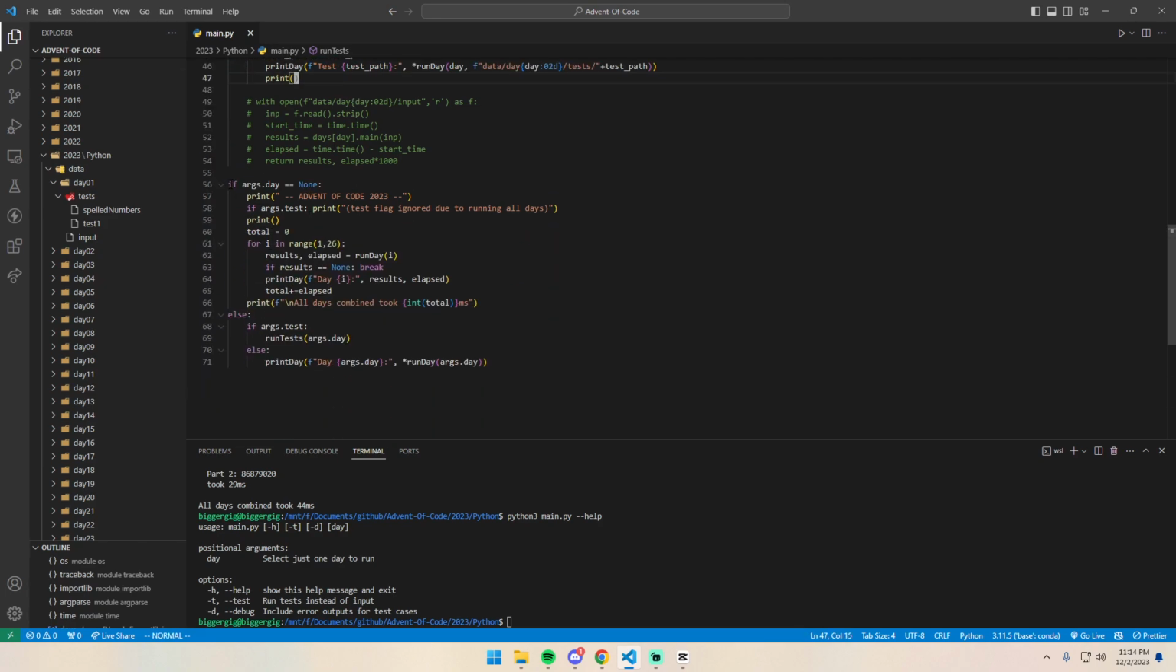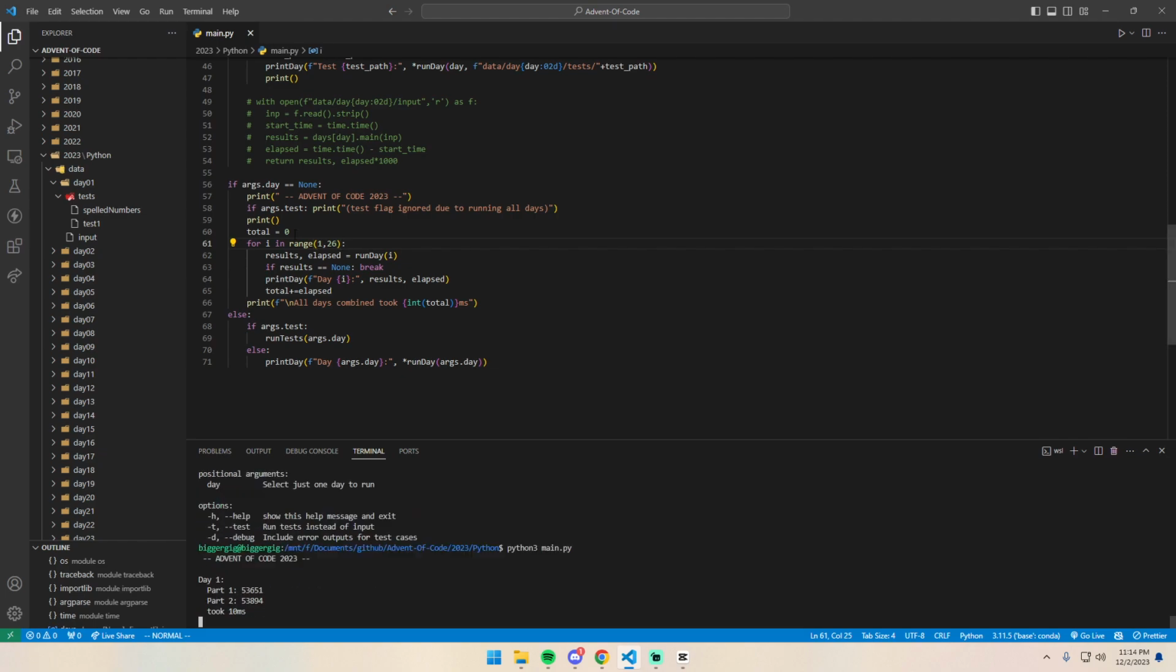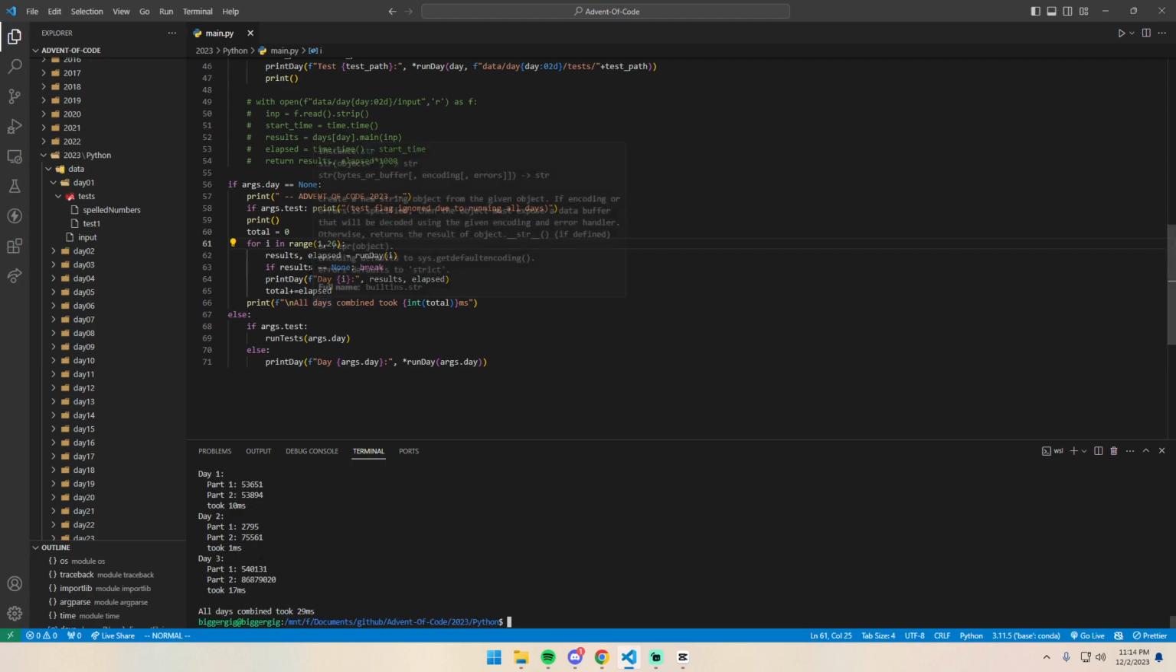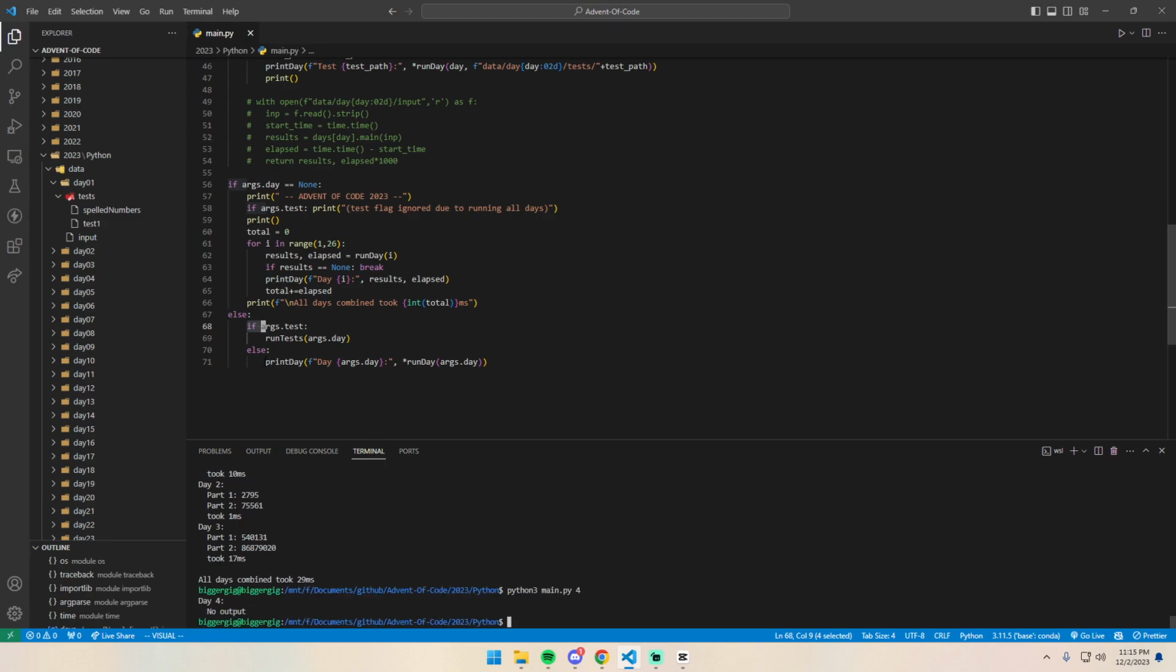And then finally down here, this is where it handles all of the inputs. So if I give no day, so if I just run it like this, it'll print out the year first, and then try to print every day's code until it gets no result back from calling it, meaning it just returned null or none, and then it stops. Otherwise, if I give it a specific day, so if I say like 3, it'll just run that day. And then if I tell it to run tests, it'll do that.